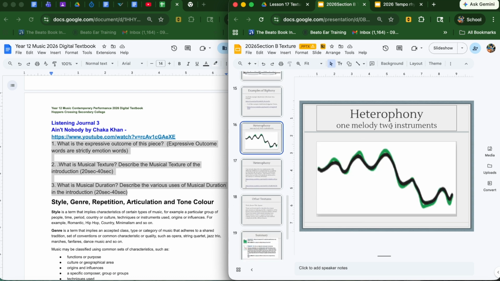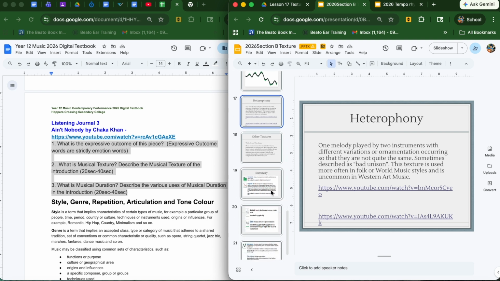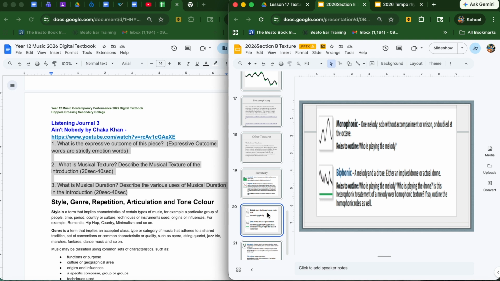Heterophony, one melody, multiple instruments that sort of play the same thing but not quite. It can't be a complete unison when it's in heterophony. Think about when, if we all played a melody and some people were using different little ornamentations. Okay, we'll have a look at some examples in class. We can't play them on this video, obviously. So this is just a summary of those as well.